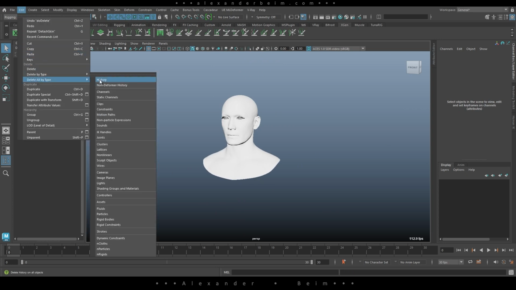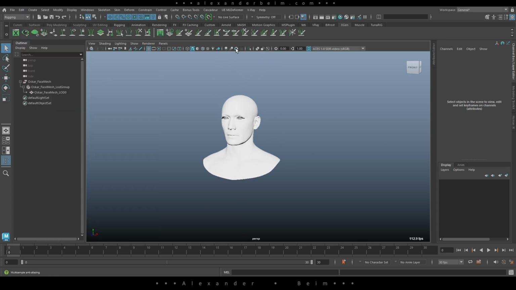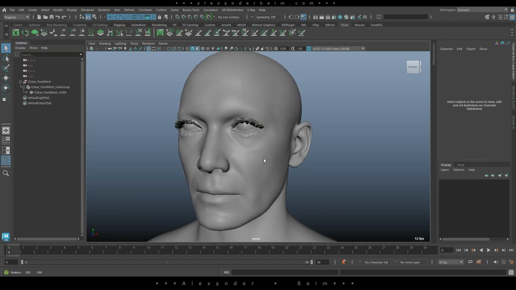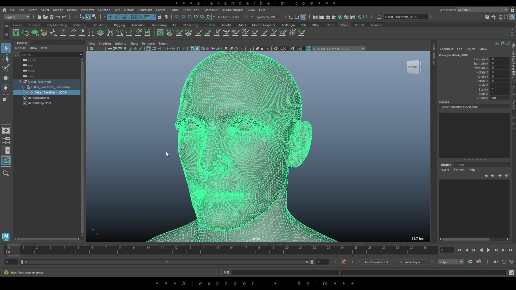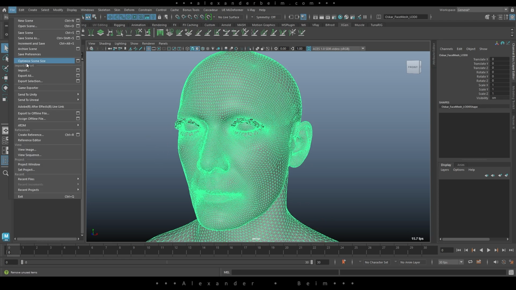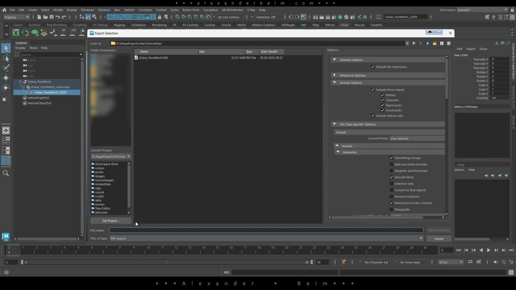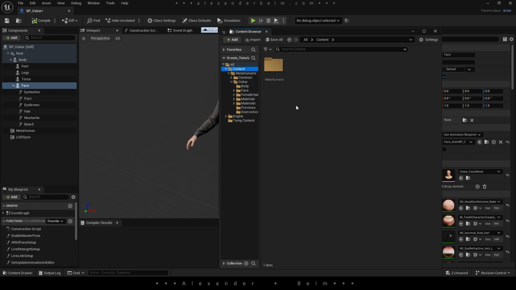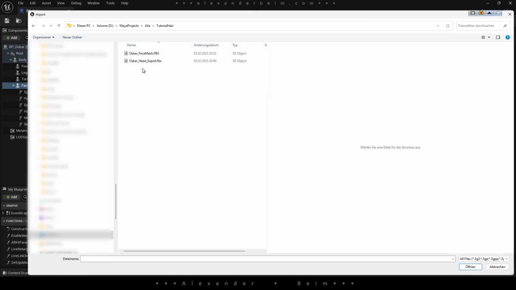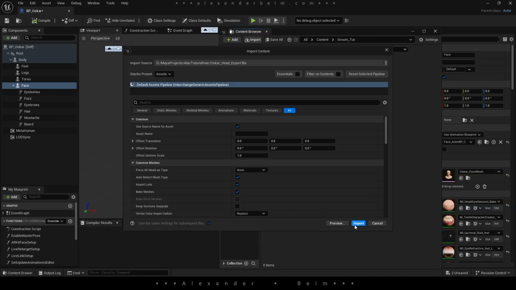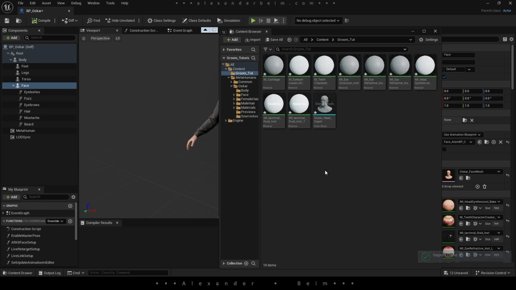Now, let's check whether the position and scale of the head remain unchanged if we export it back to Unreal Engine. I export the model as an FBX file. In Unreal Engine, I create a new folder where I will store all the files related to this tutorial. Then, I import the head model and simply press Import with the default settings.